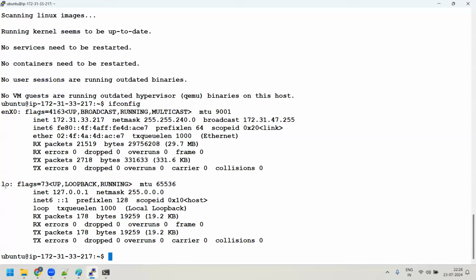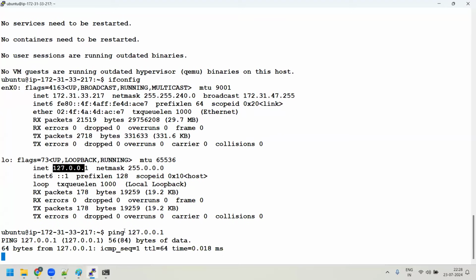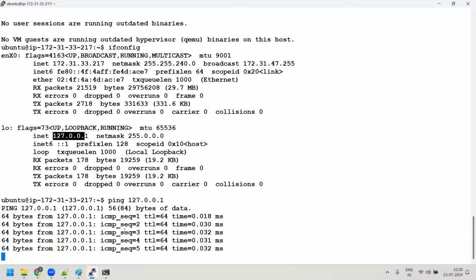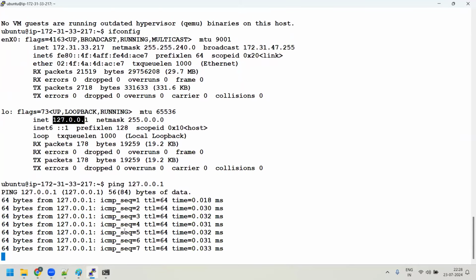So now what happened, right? Whenever you have a network stack in your operating system, how can you prove that it has a network stack? You just have to ping this IP address. If you ping this IP address like this, it will ping itself. It will try to ping itself. If it pings itself, it means that there is a network stack available in your operating system.